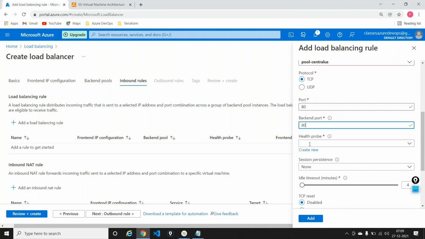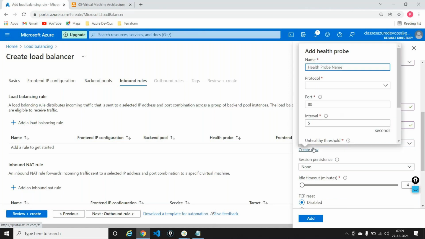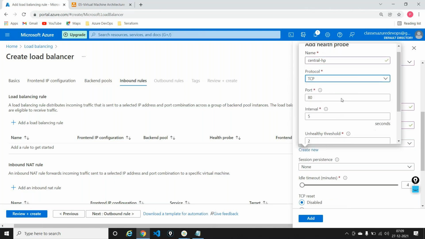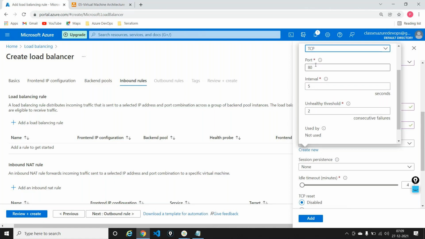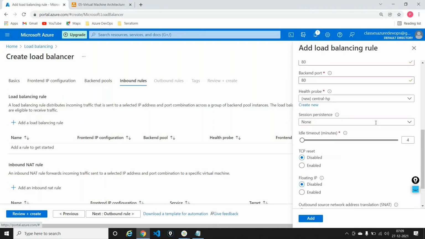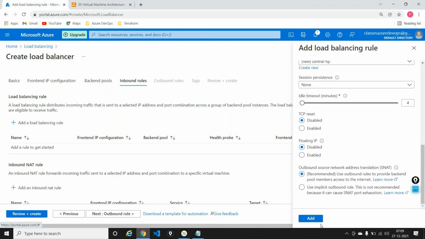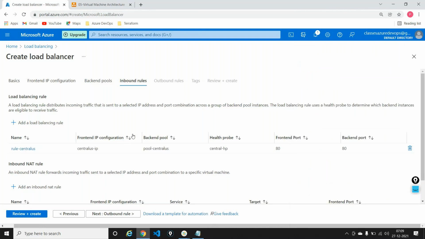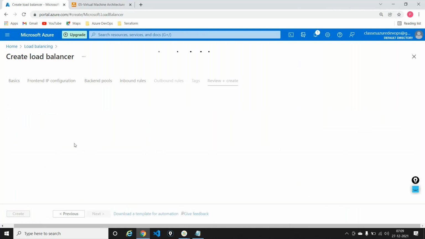And finally, it needs a health probe. So I'll say, please configure my health probe. I'll say the central US health probe, HP. Protocol is TCP. And for every 5-second interval, please check the port 80 to see whether the machines are alive or not. And just in case the machine fails to respond 2 consecutive times, please mark this machine as unhealthy and remove it from the pool. I'll say okay. Finally, I'll say add. So this is how I'm configuring the inbound rules. And finally, I'll say review and create.